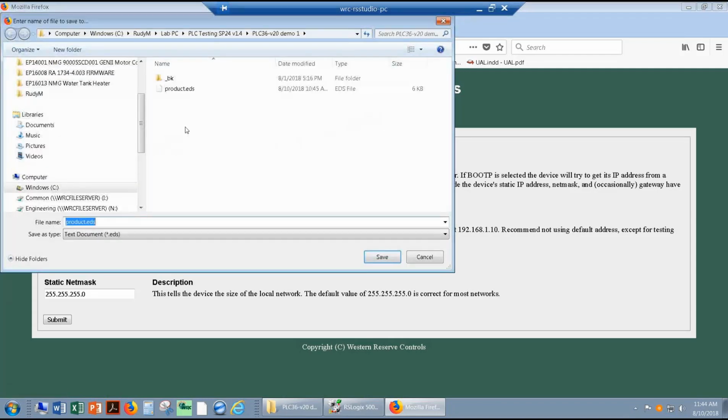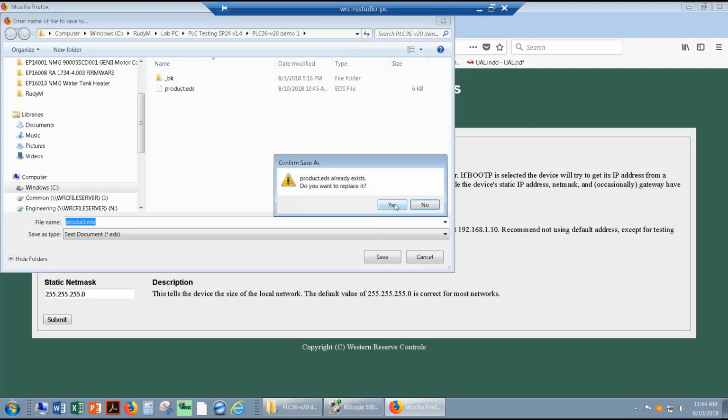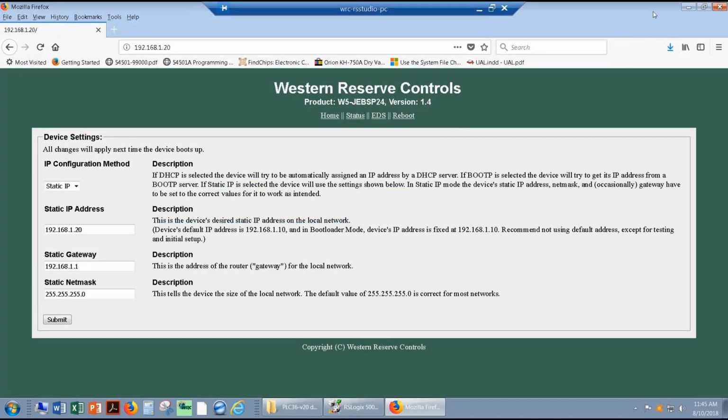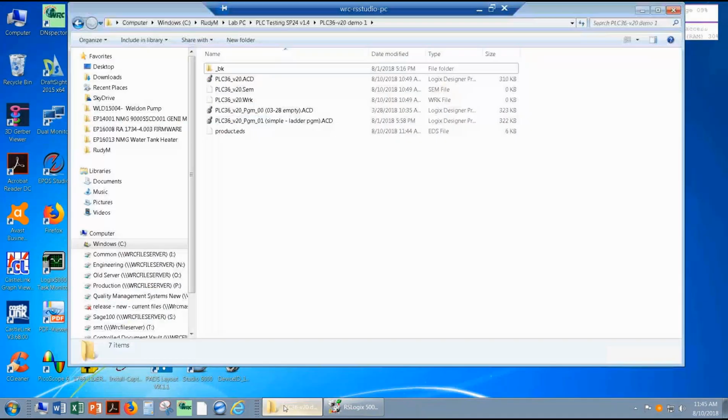We'll specify a location where we'd like to download, and this will work here in this folder. We'll overwrite an existing file that's there by clicking Save. And do you want to replace it? Yes. Now we'll close the browser and note that we just downloaded this product EDS file.